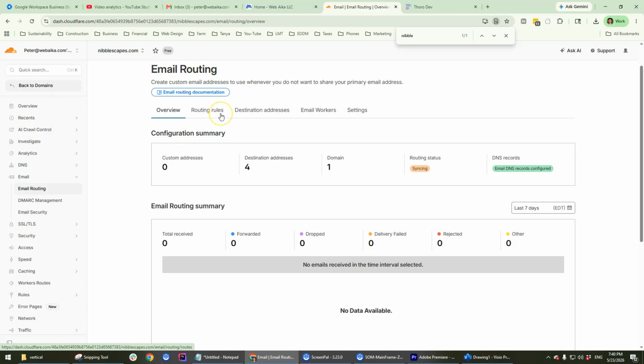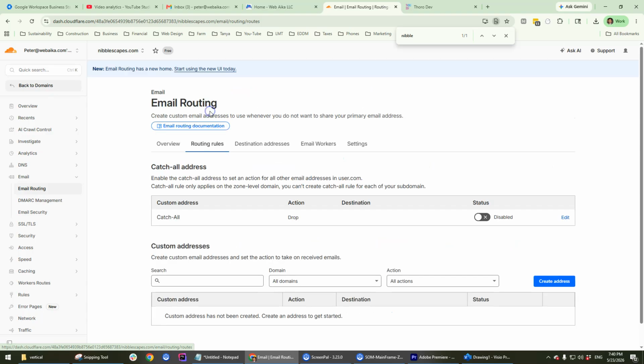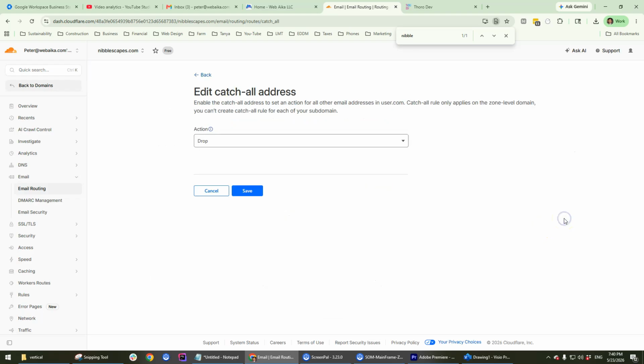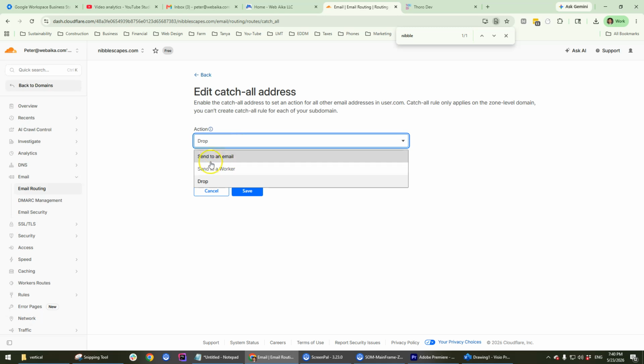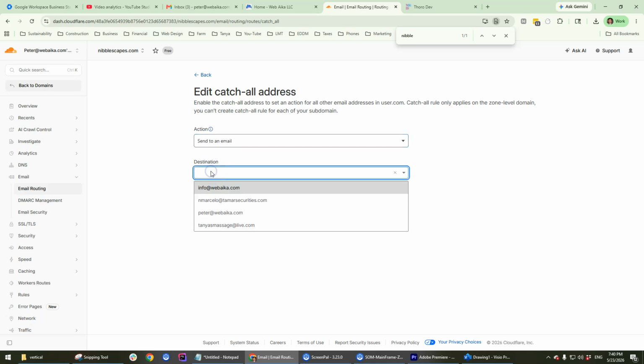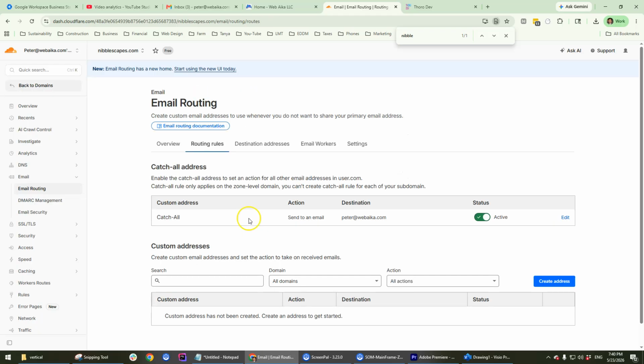Alright, so routing rules, and then we're going to create a catch all, edit, action, send to an email, and the destination will be peter@webikea.com. Save. So any email that will come to Nibblescapes will go to my peter@webikea.com. Really cool, isn't it? We can actually test run it.